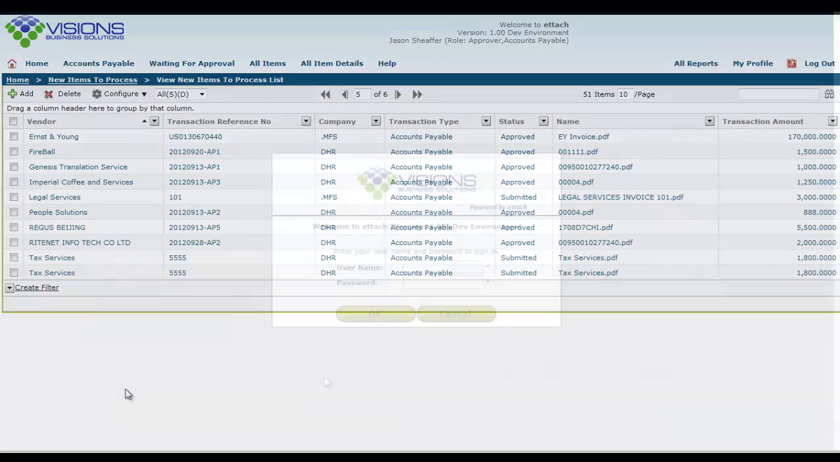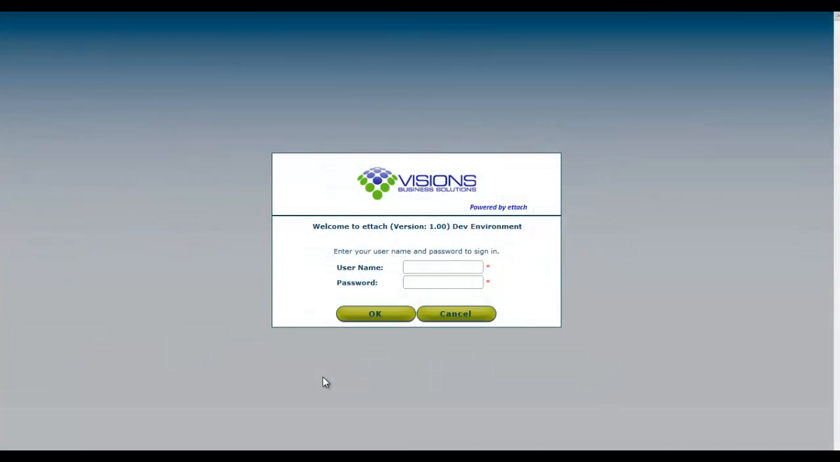and select the Submit button to submit the invoice for approval.